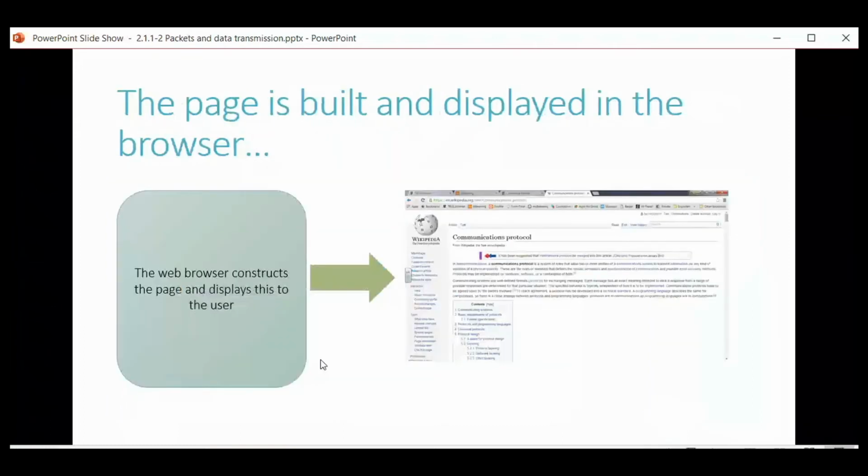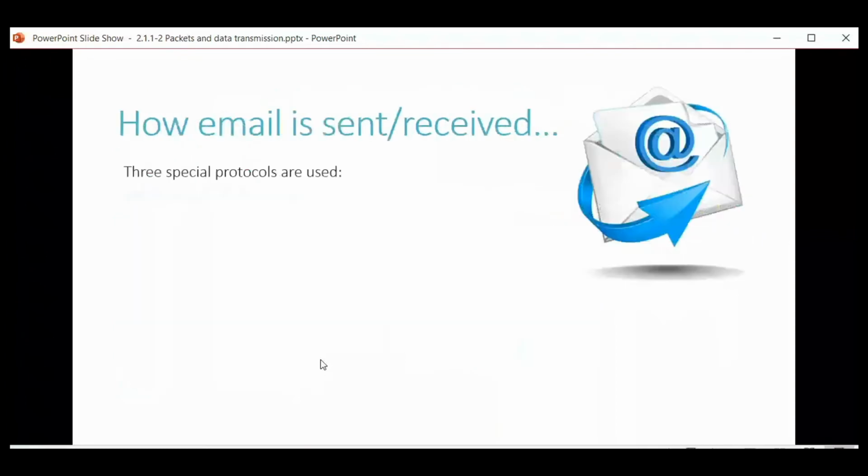And then when the user gets the web page, it receives it, reads the data and renders the page, and we get to see the web page. So there's actually quite a bit going on. When you're sending an email, you're using lots of different protocols as well.